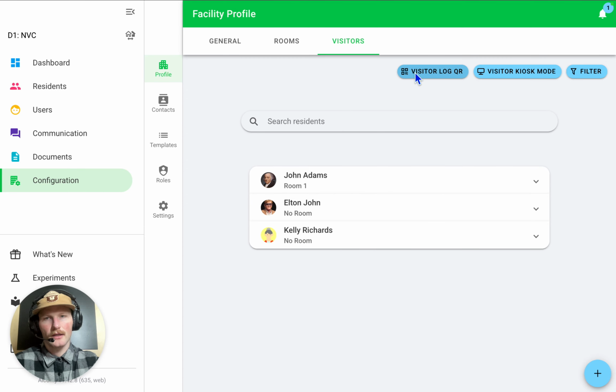You can print off a QR code that visitors can log in, do notes. You can also do a kiosk mode where it just sits on a tablet like in the front desk or something. But yeah, that's a quick overview.